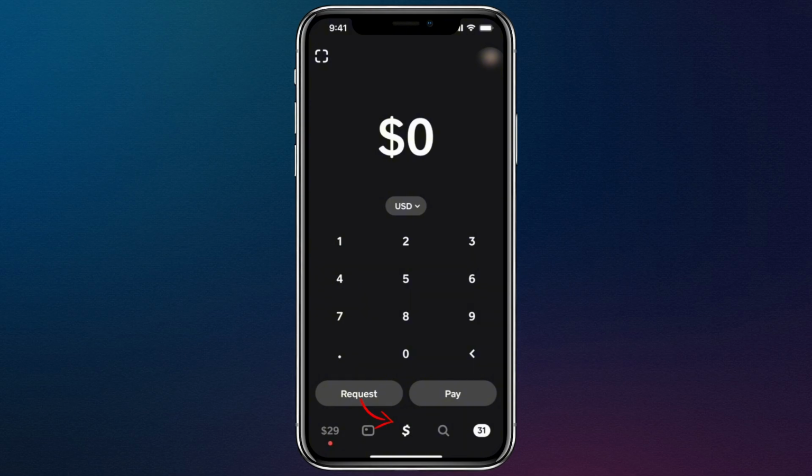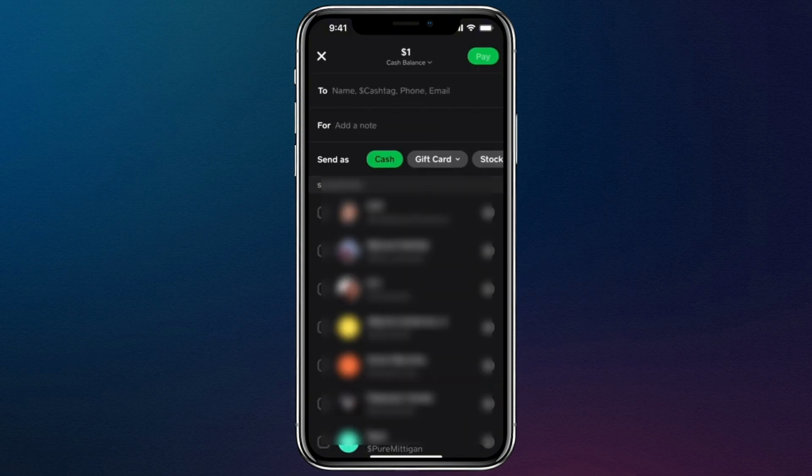you want to send. Next, in the To field, enter the recipient's Cashtag, phone number, or email address. If you're sending to a friend, you can also select their contact from your phone's contact list. Once you've entered the amount and recipient, you can add an optional note for the payment.